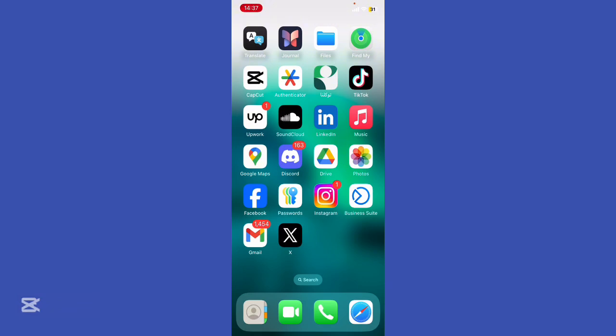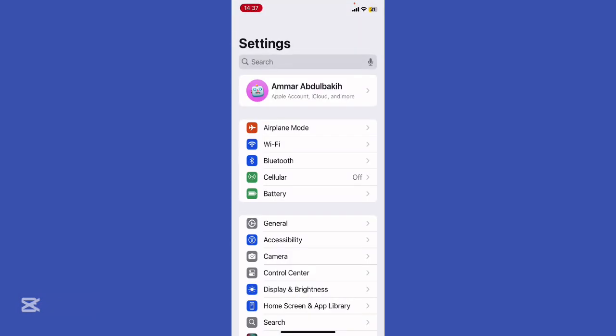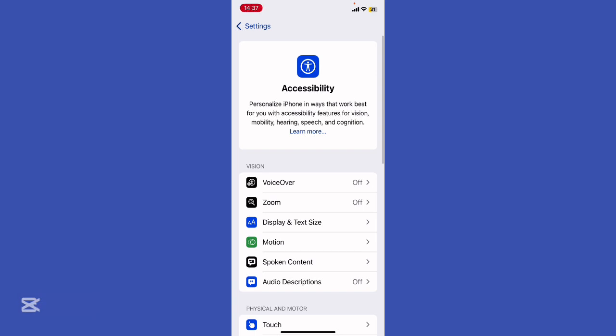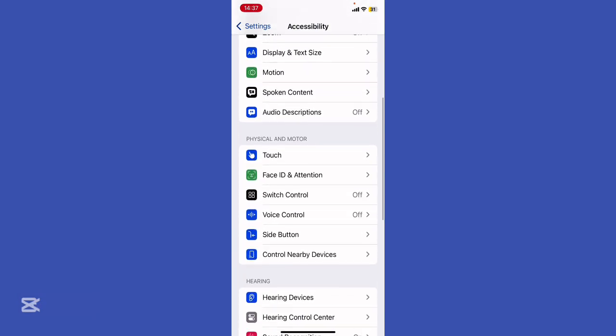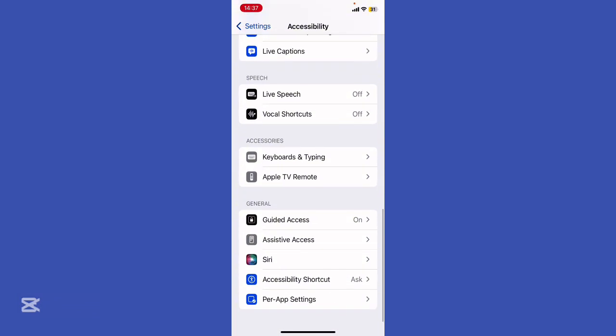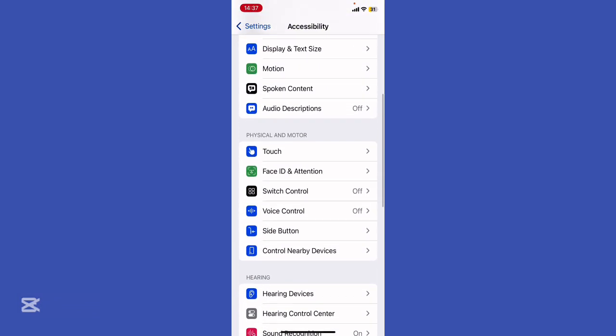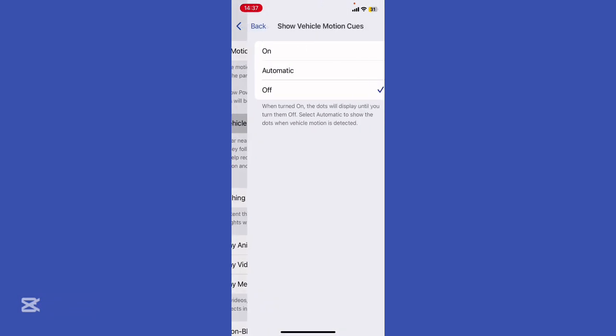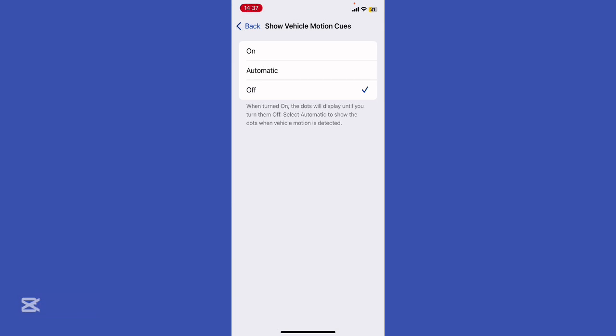So, how to enable vehicle motion cues? Go to Settings and then Accessibility. Scroll a little bit down to Accessibility, and scroll down until you find Motion. Somewhere around here. Yeah, right here. And find vehicle motion cues. Inside Motion, you will see a new option called vehicle motion cues. It only appears on iOS 18 and later.